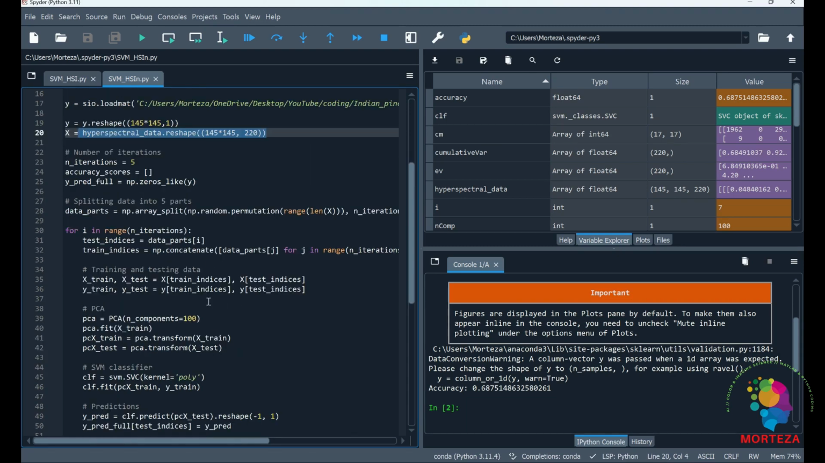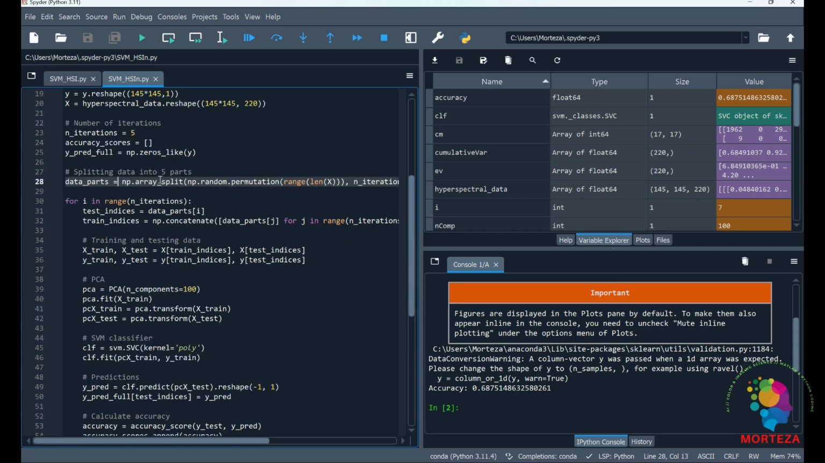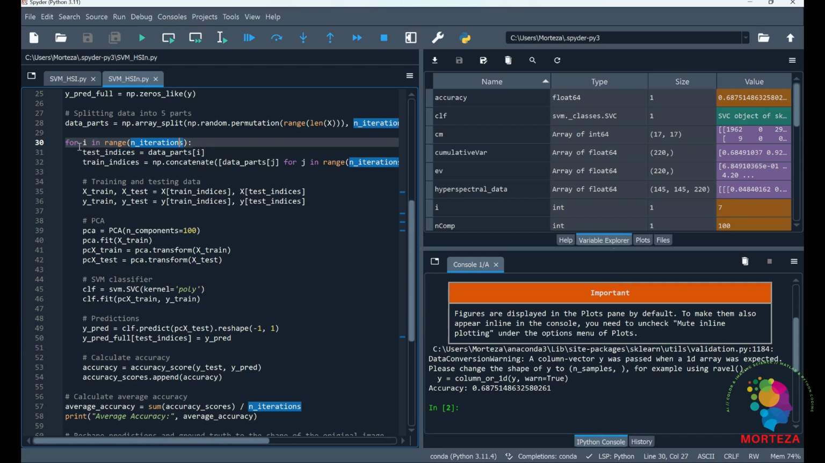And this is the loop that I told you about. It's going to have 5 iterations, and then I'm going to be saving the whole accuracy and also the whole classification result. So this is how I'm going to be splitting the data into 5 parts. As soon as we come into the for loops, we specify first the indices for the test and training samples.